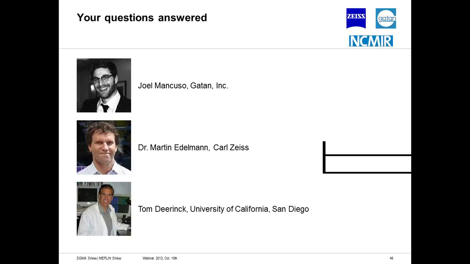Yeah, that's correct, Joel. The Merlin is behaving, and the Sigma, excellently, and the backscatter detectors have had no problems whatsoever with continuous operation. And in fact, the Merlin and Sigma have behaved so well. The Merlin has 15,000 hours on the field emission source and is showing no signs of degraded performance, so it's very nice.